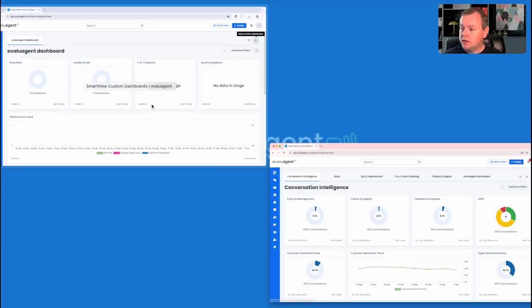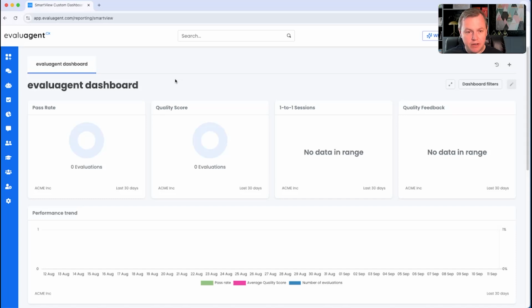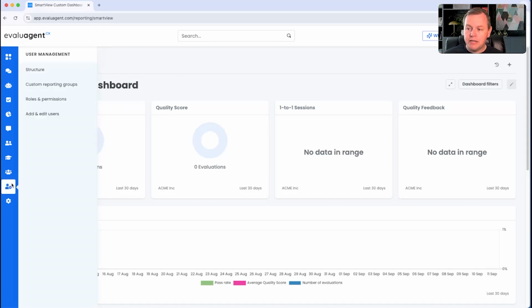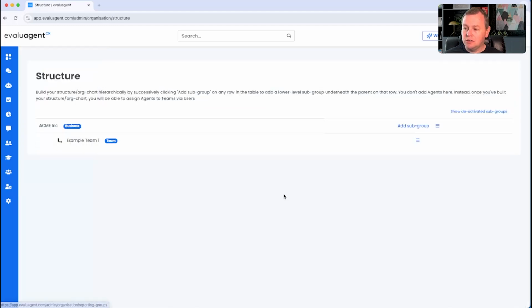So let's come to a blank, brand new evaluagent account. We are going to come to our user management menu up into structure. And this is typically what your screen would look like when you're viewing it for the first time. You will have an example team here already for you. And there's also an example agent that's inside this team as well. But we'll talk more about that in a bit.